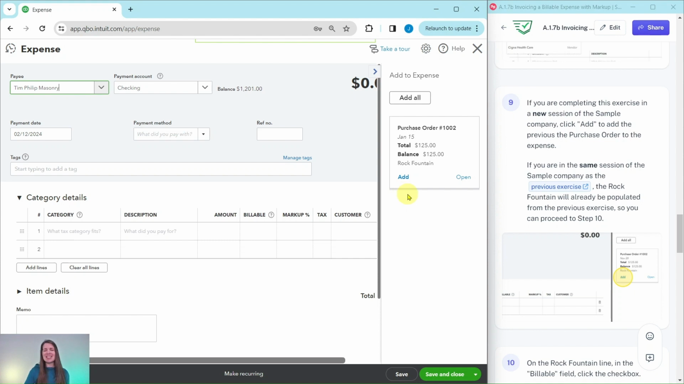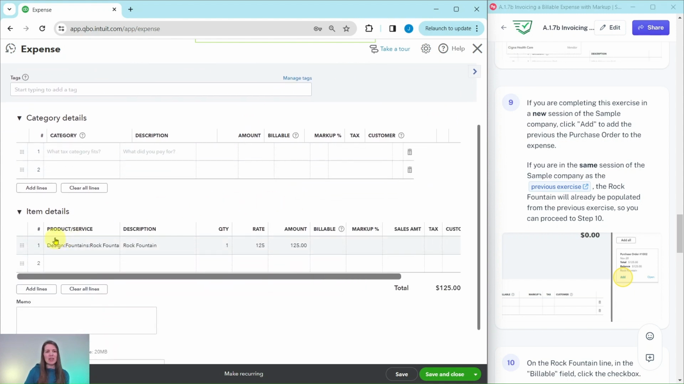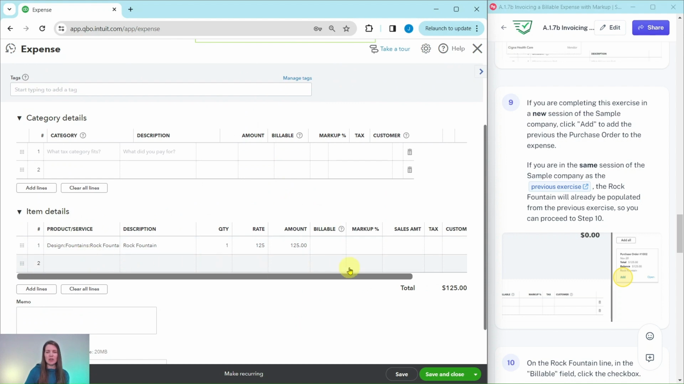If you are doing that same exercise and you're now doing this one in the same session of the sample company, the rock fountain will already be populated from the previous exercise in here, so you can just proceed to the next step. But if you are like me and this is a new session of the sample company, you want to go ahead from this pop-up drawer, this purchase order, and add it. Click on add, and now that has moved over here into the item details grid.